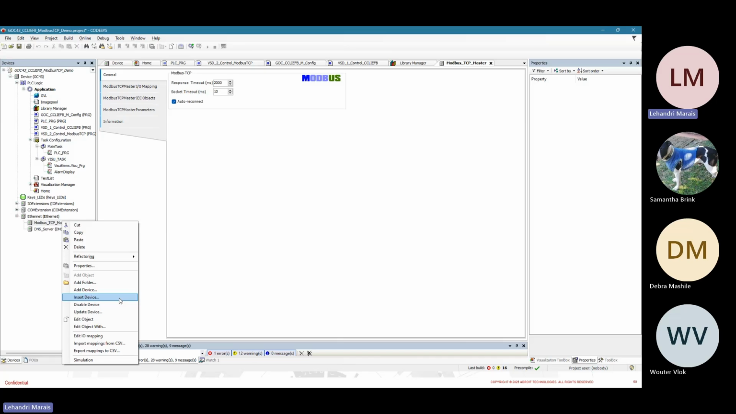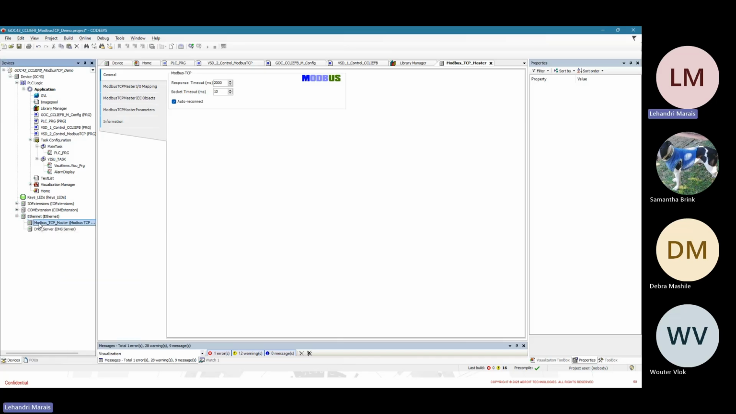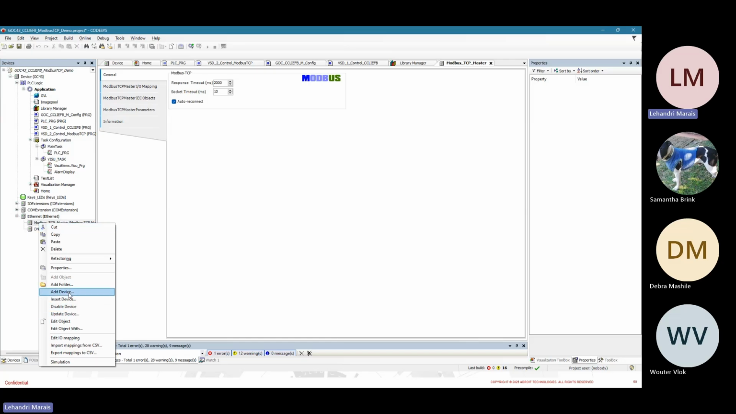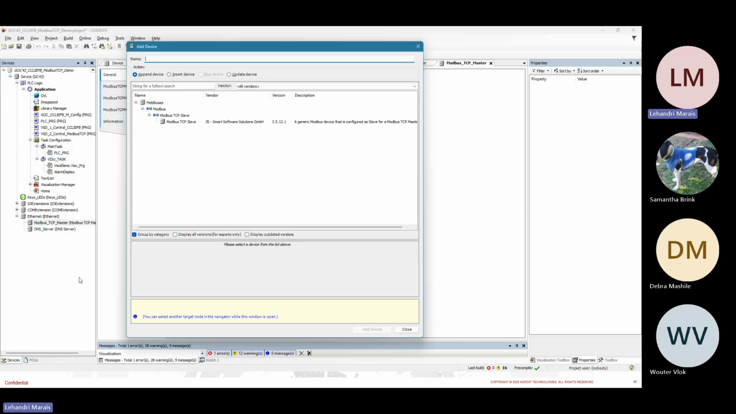I need to now add slave connections. So to do this, once again, go to Ethernet, right click on Modbus TCP master and select add device. Now you will have one option, which is to add a Modbus TCP slave.